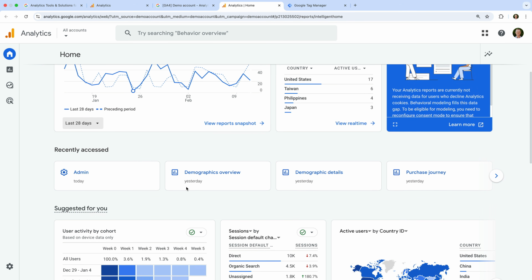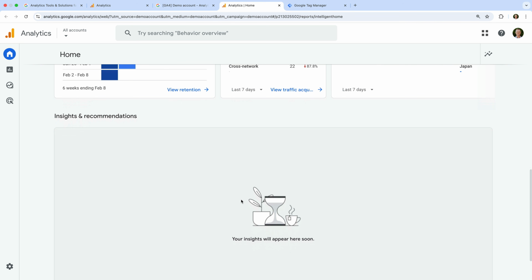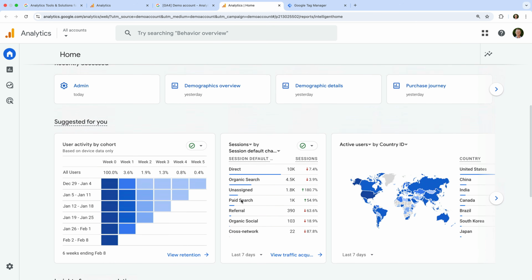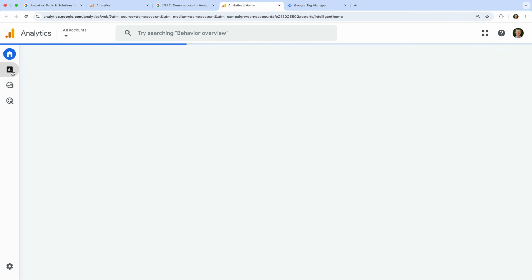And at the bottom, we can see any insights and recommendations. These can include automated insights, which are based on Google's machine learning. These insights will be custom for your website, and they show a predicted or forecasted range called the expected value. So you can see if there are any unexpected spikes or dips for important metrics. You also have the option of configuring custom insights based on metrics and conditions you choose. Now let's navigate to Reports.